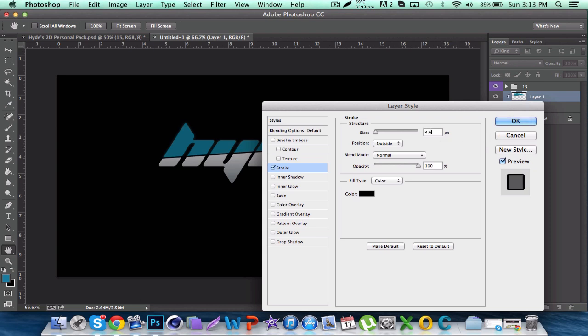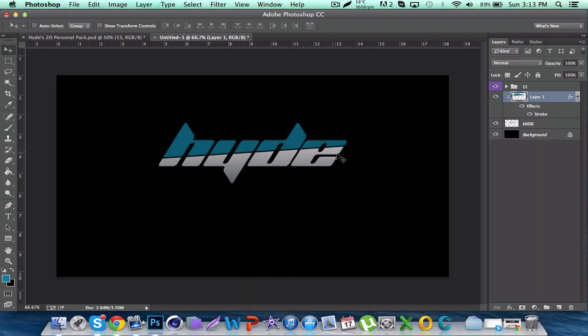Actually, let's try 4.5. Yeah, I like that. 4.5 is what I'm using, or not. I guess 4 is what I'm using. And as you can see, it creates a nice little split in half right there on the text. You can always raise it to what you want, you know, 5, 6. I wouldn't go anywhere past 7, though.